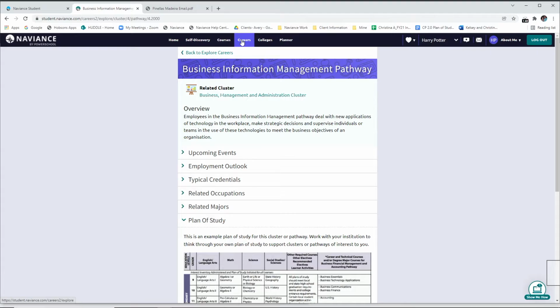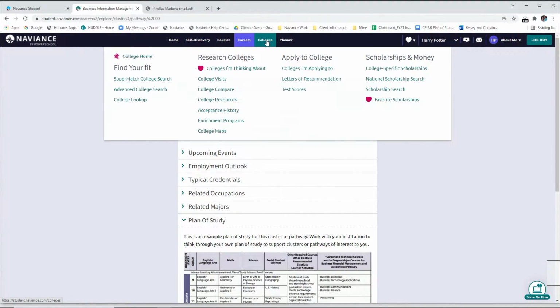We're going to move on from the careers over to the colleges options. Now, when we're looking at the colleges options, this is a really important area for your high school students. This gives them a really good overview of college options. The first thing that we have is the Find Your Fit. Under the Find Your Fit area, they're going to have college search options.